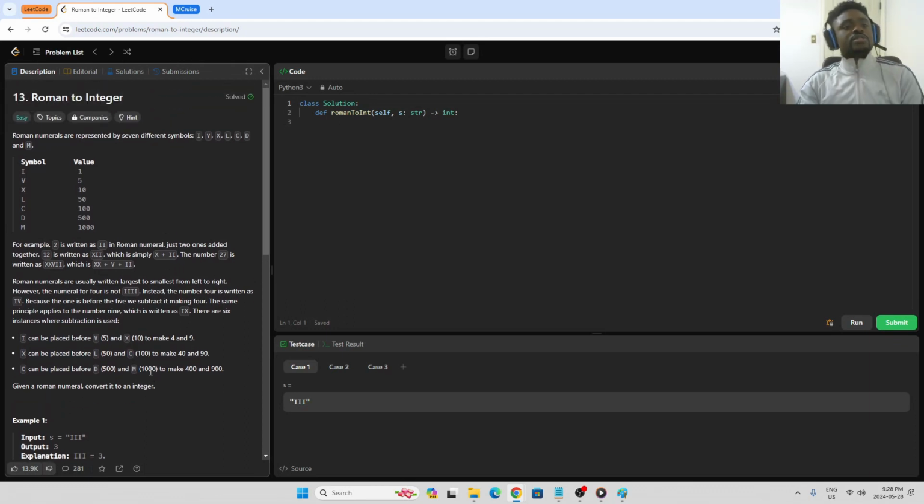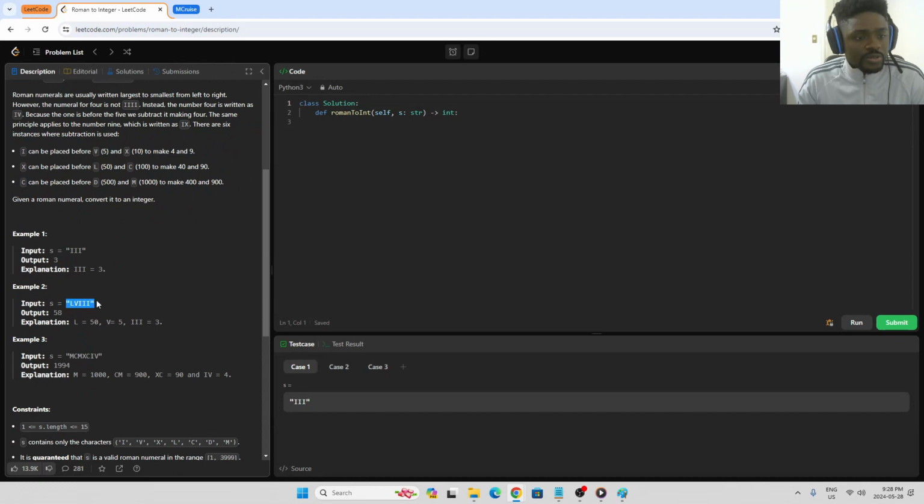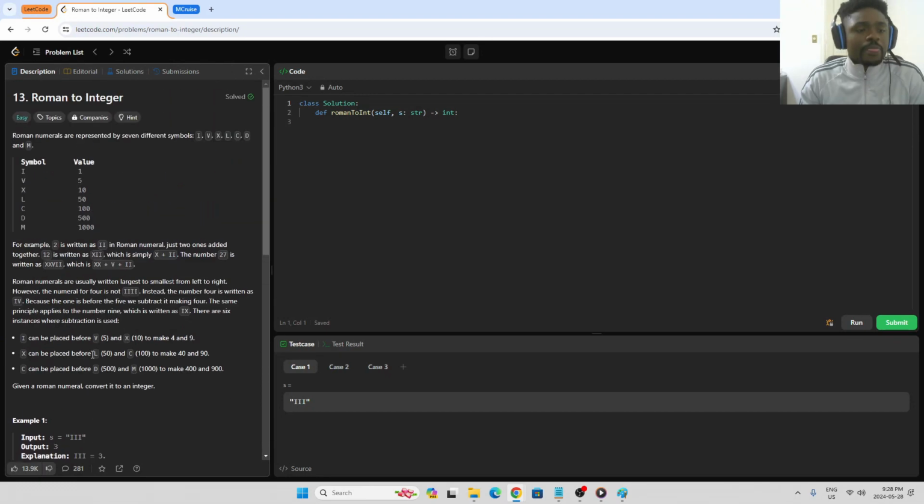So those are the rules that were told for this question, and the goal here is to just convert an input, a string represented as Roman numerals, into a pure integer value. So here we're given 3 I's, we return 3. Here we're given this chain of characters, we return 58. So how do we do this?